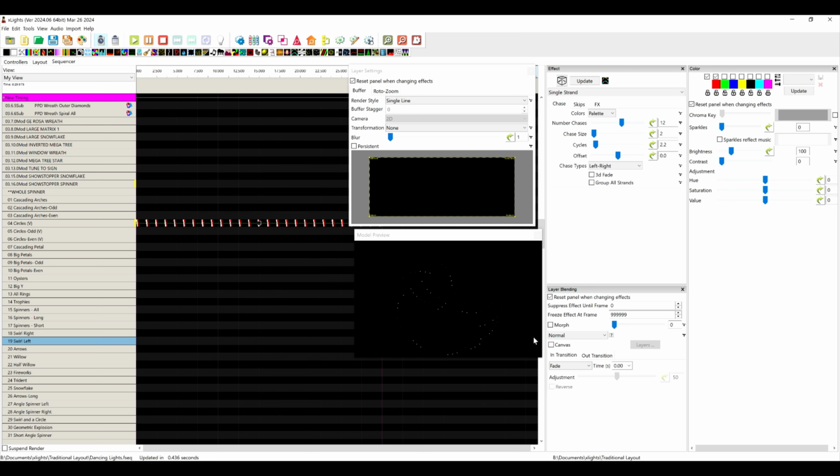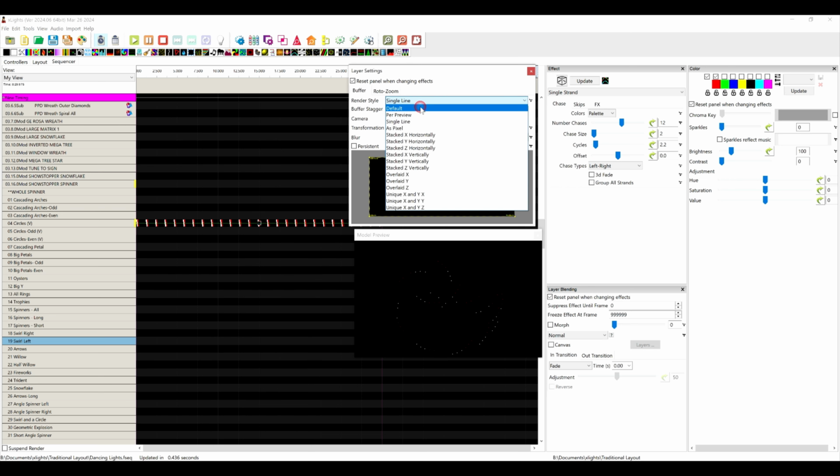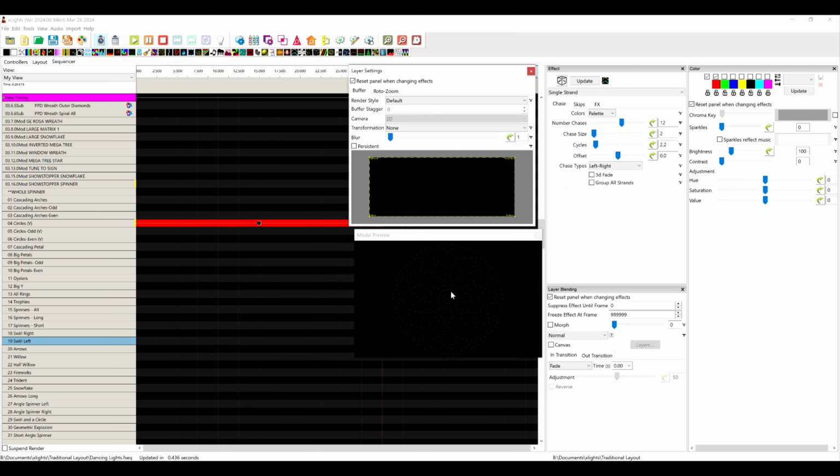The first thing that you're going to want to do is change this from the single line to the default. This is what we get now, just a solid red. But then I want you to come over here, and on the effect settings there's a box now called Group All Strands. It used to be Group All Arches. You're going to click that. And we're getting this kind of weird rotation going on here.